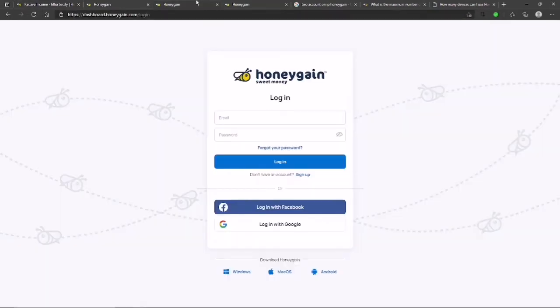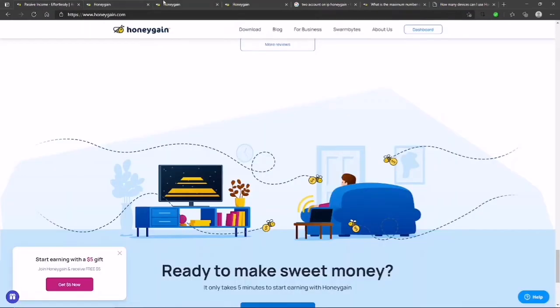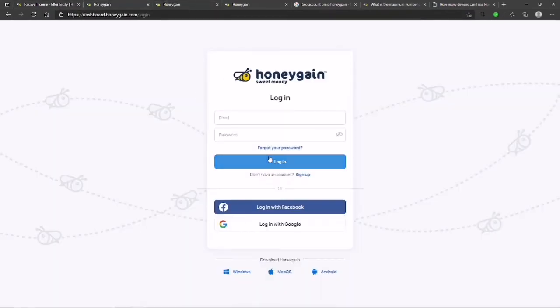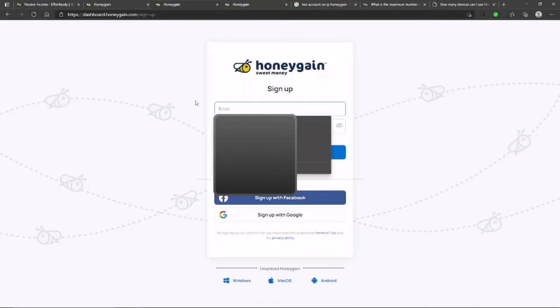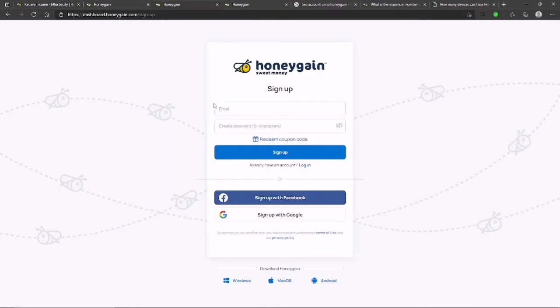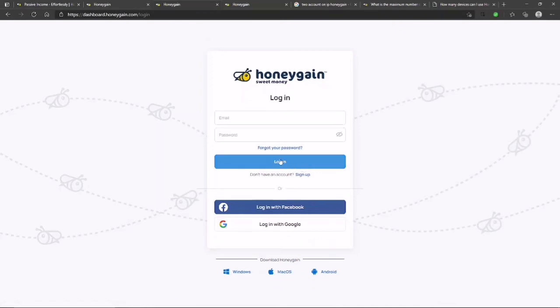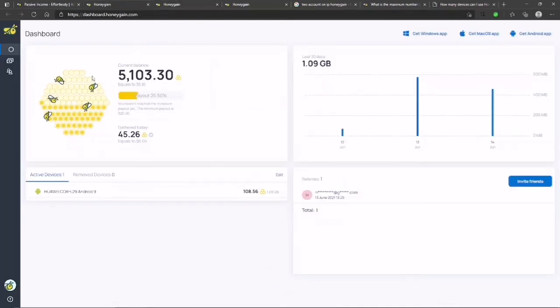As you can see here, when you press login, you have 2 choices. If you didn't sign up yet, you have to click here and sign up. You have to put your email and password. If you have already signed in, which I did, you can just log in, and when you log in, it will take you to this dashboard, as you can see.